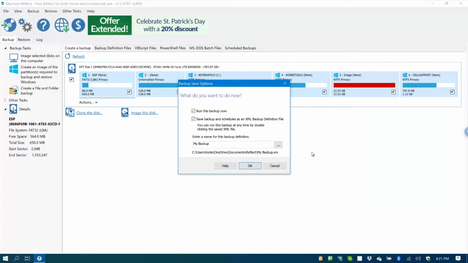Now, some of the magic. I'm not going to run this backup right now. The important thing that we just did was to configure a backup schedule. And I want to save that backup and its schedule as an XML backup definition file. In fact, I'm going to call it My Weekly Backup, spelled correctly for whatever reason.